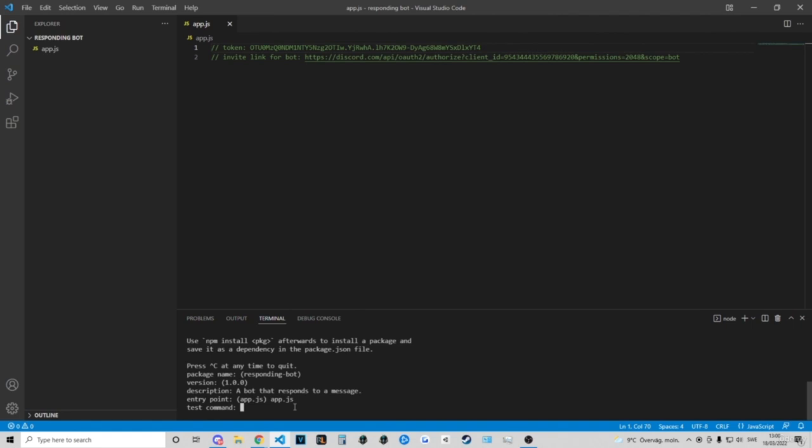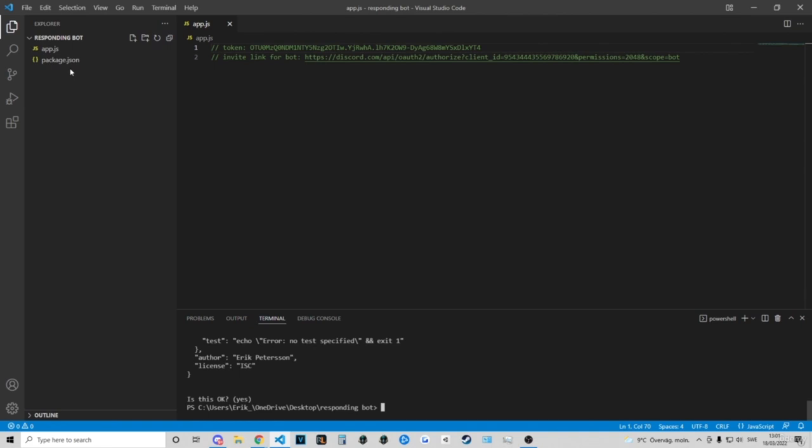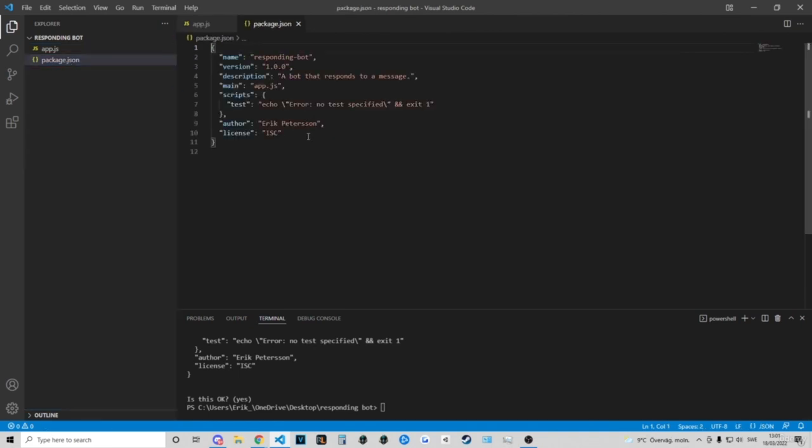The test command, we don't really need any, so press enter. Git repository, I have none, I press enter. Keywords, we don't really need that. Author, write your name or your nickname or your tag name or anything that you want. License, I press enter. Is this okay? And then I press yes, and package.json is created. And this looks a bit empty. There's nothing important here that has dependencies or anything specific.